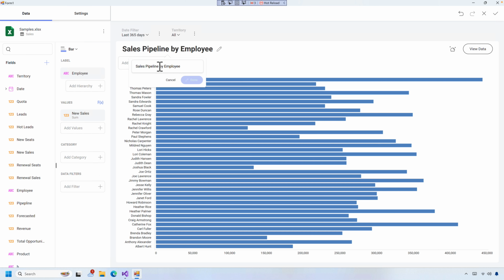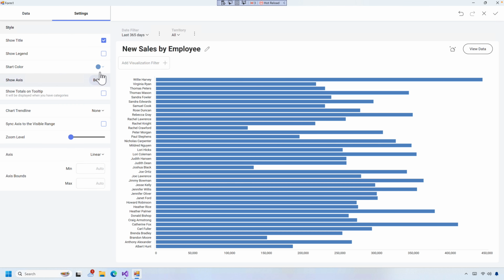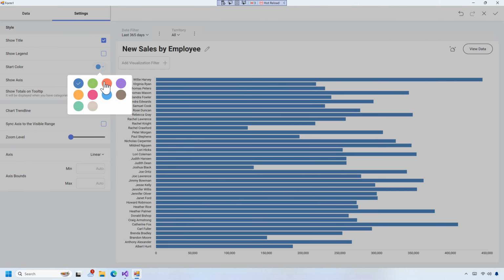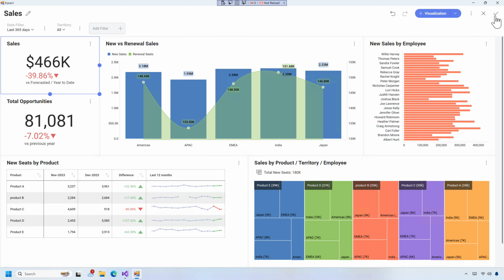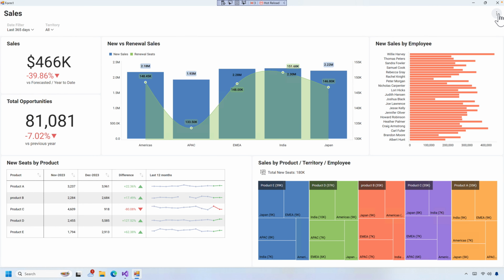We'll change the title, new sales by employee. We'll change the color so it's obvious that we've made a change. And we'll hit the checkbox. Now when we hit the checkbox, it'll save. So this is the new sales dashboard.